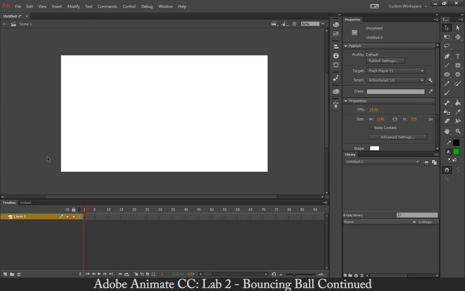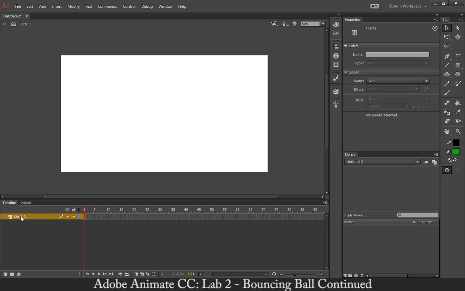And what we're going to do is we're going to animate a bouncing ball bouncing from the left side of the screen all the way to the right side of the screen. But we're going to have it bounce a minimum of 3 times. So what I'm going to do first is create what is called a ground line. And this is going to help us figure out where the ball is actually bouncing.